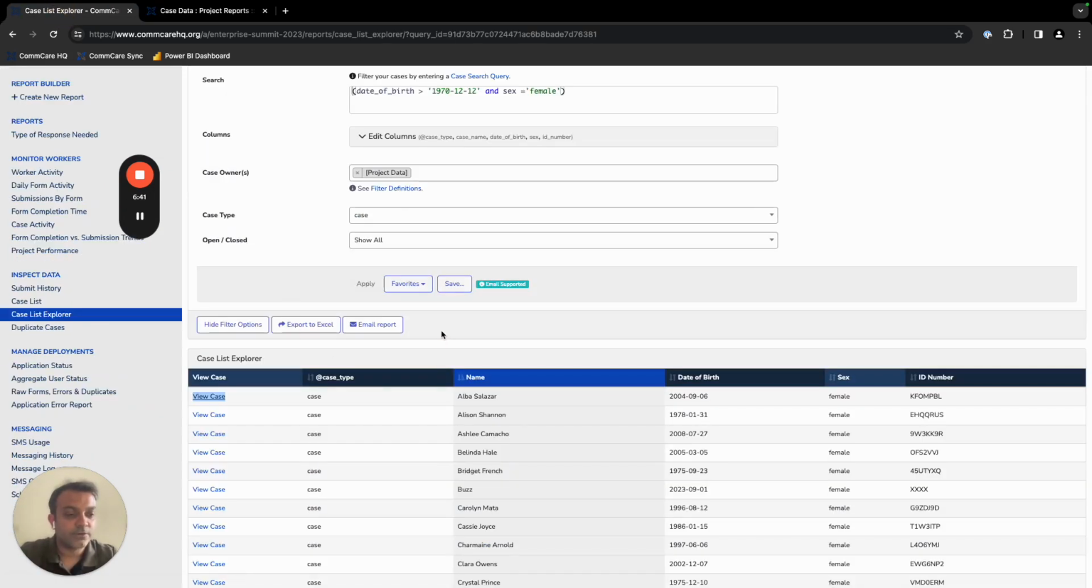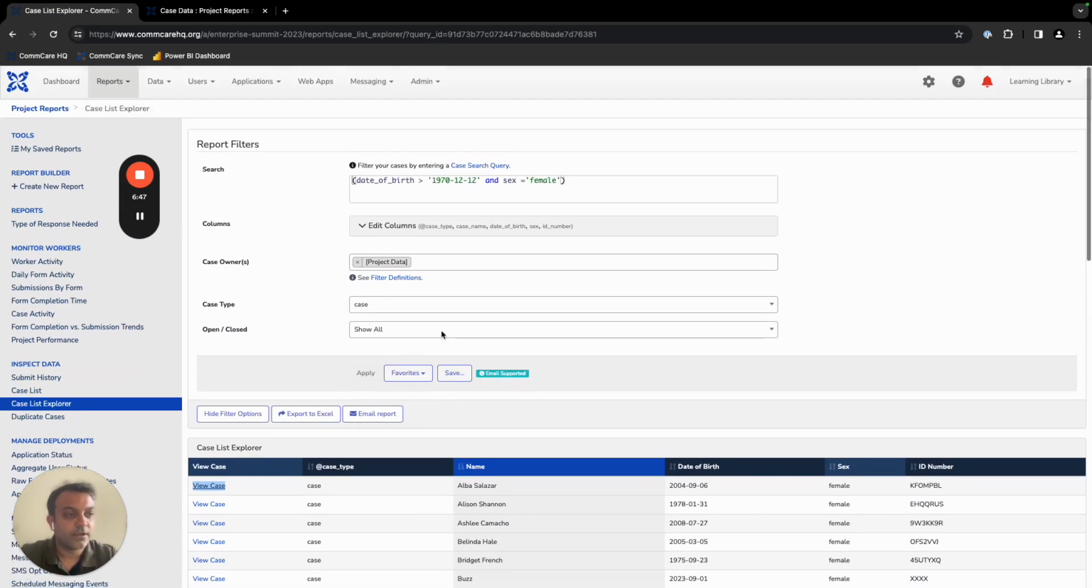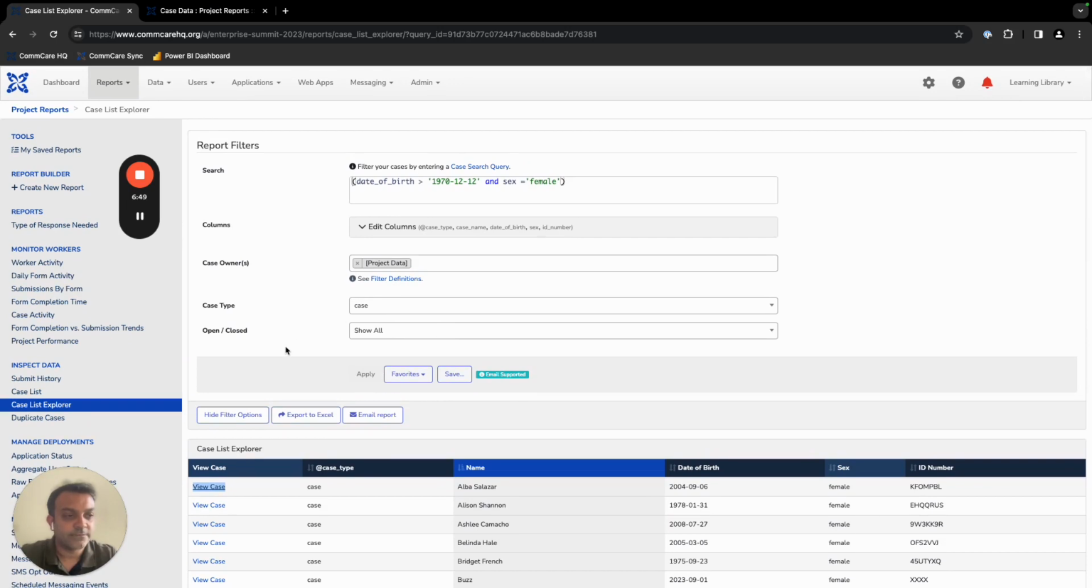I hope this demo is helpful for users to go in and try the Case List Explorer for analyzing all their case data. You can create as many reports as you'd like with the help of the Case List Explorer and save them for future use. Thank you.